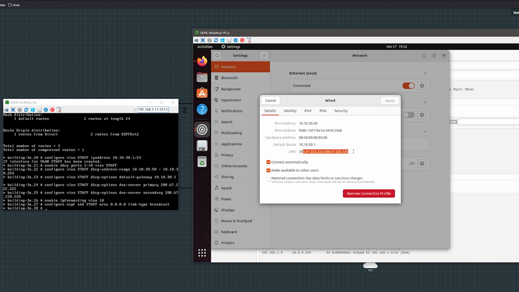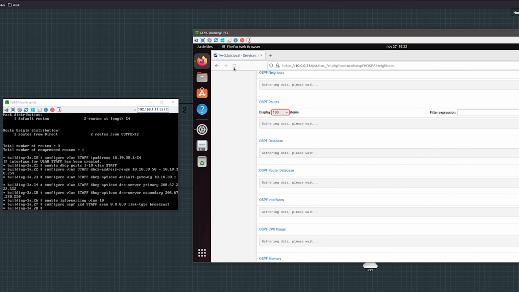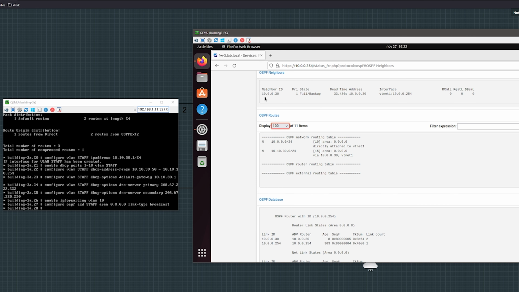Our DNS has been assigned. Our default route is 10.10.30.1. And if we refresh this page, which we should be able to get to because we configured our firewall rules earlier, our neighbor is 10.0.0.30. And you can see our staff network route. So 10.10.30.0/24 is via 10.0.0.30.